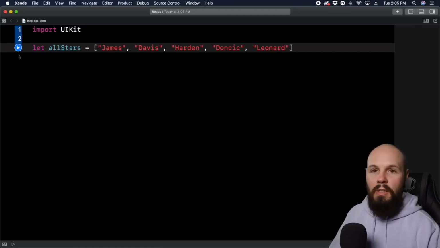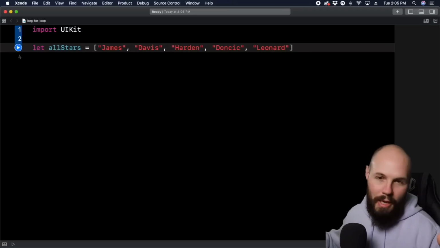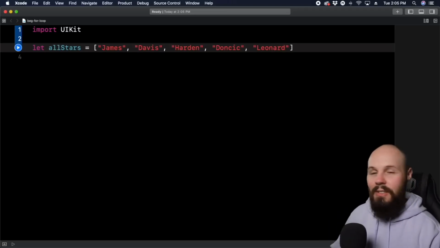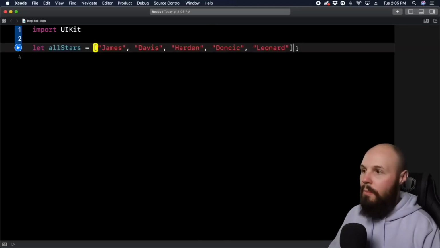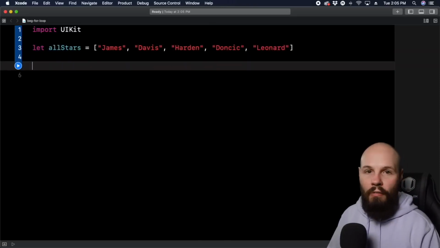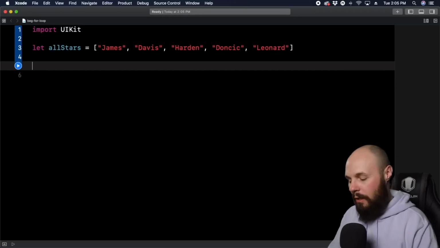O-N-A-R-D. So again, that's the starting five for LeBron's side of the NBA All-Star team if you don't have that context, and it's just their last names. So this is our collection that we're going to use to iterate over. So here's how you write a for loop. It's best for me to actually write it out, and then I'll explain it.